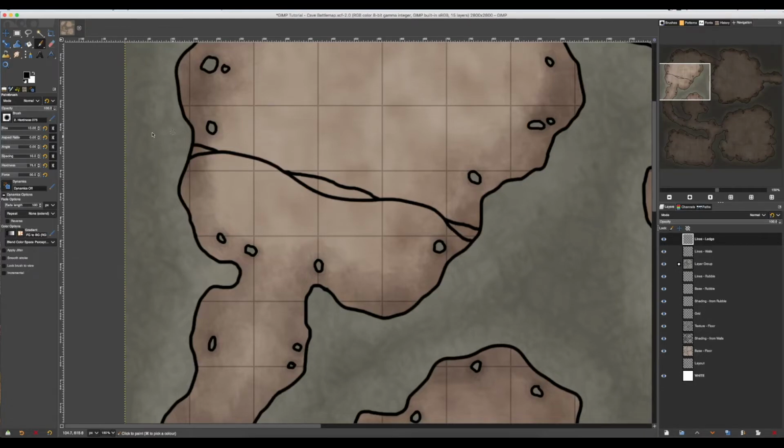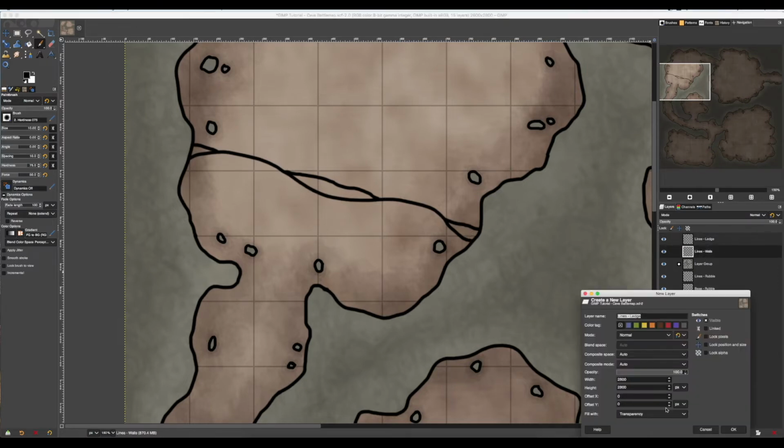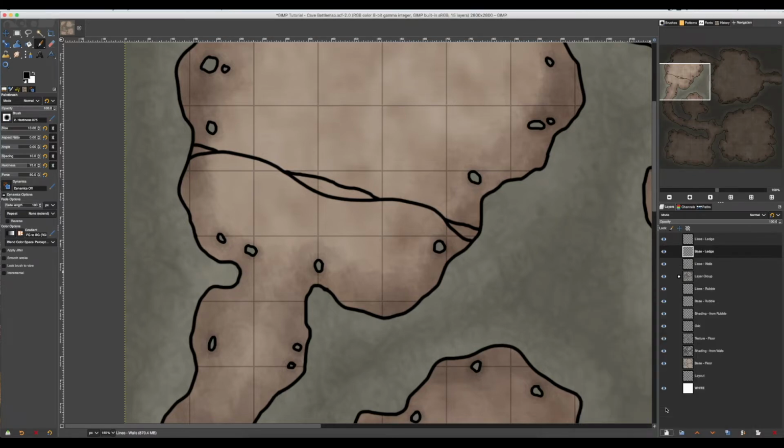Okay, so the next thing we're going to do is add some base color to the visible parts of the ledge that you see here. So we'll go ahead and get that new layer created, and we're going to call it base ledge. And we're going to use the fuzzy select tool again, like we did in the past with selecting the walls and the floor and the rubble.